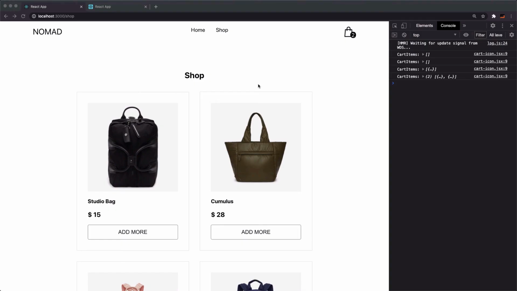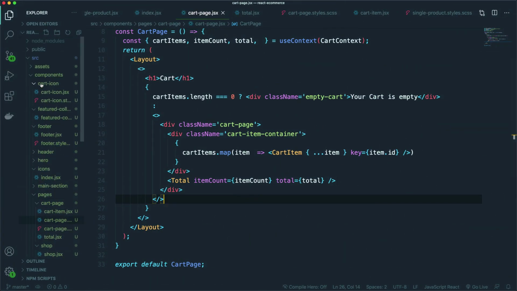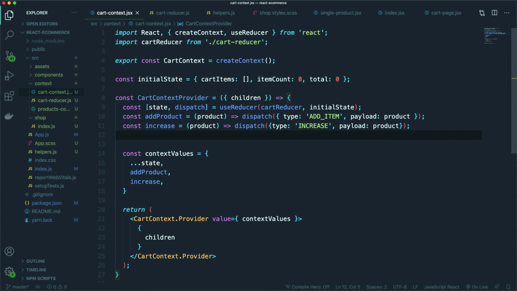So now we're going to add the rest of the cart functionality. We're going to start with the decrease function. For this, we need to go back to our cart context. We're going to add a function for decreasing the amount of a particular product.